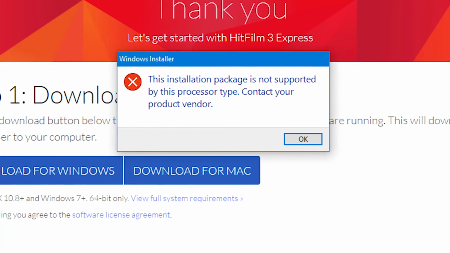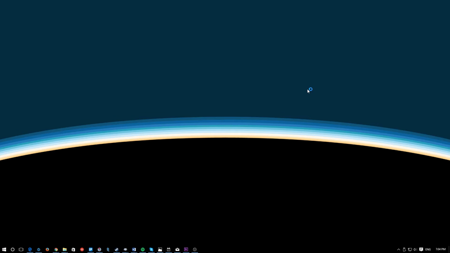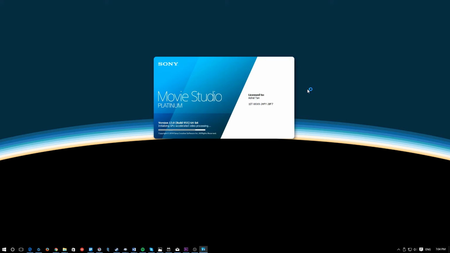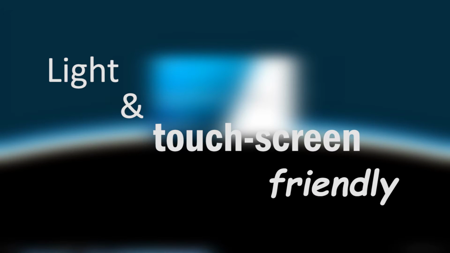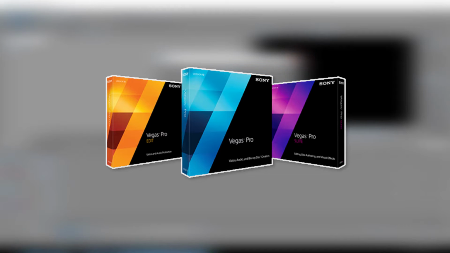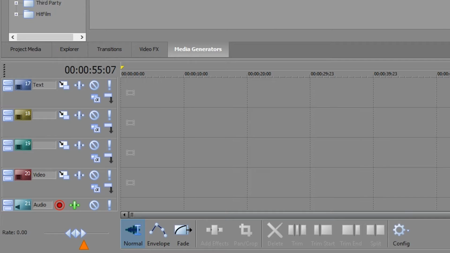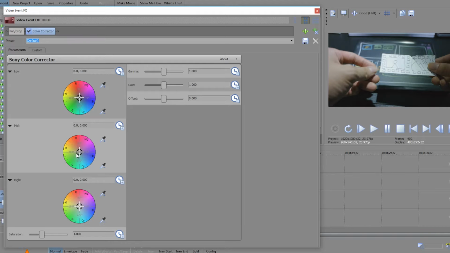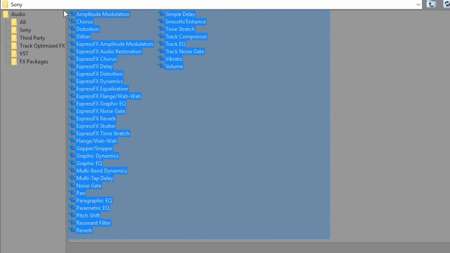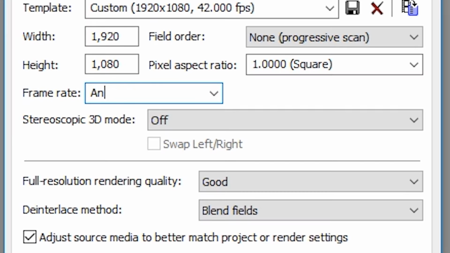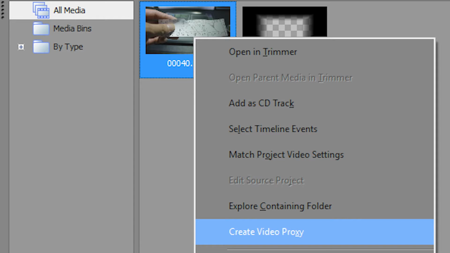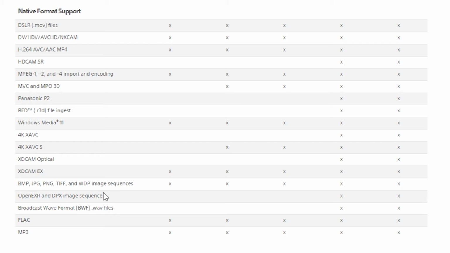So with my choices narrowed down greatly, I ultimately settled on Sony Movie Studio Platinum 13. It was touted as a light and touchscreen friendly version of the professional video editing software, Sony Vegas, and looking through its feature list, it looked quite capable. Support of up to 20 video tracks, lots of effects including a very good color corrector with automatic color matching between scenes, tons of audio effects, image stabilization, chroma key, support of a lot of frame rates, plugins, proxy files, and a wide range of codec support, with the only weird one lacking being Wave.